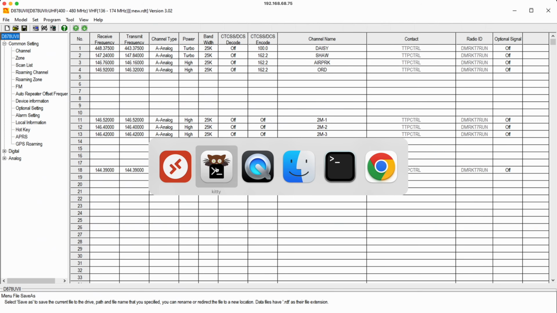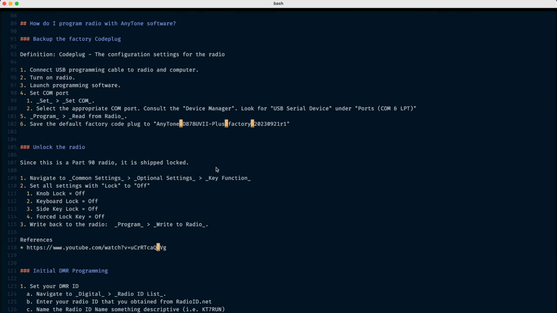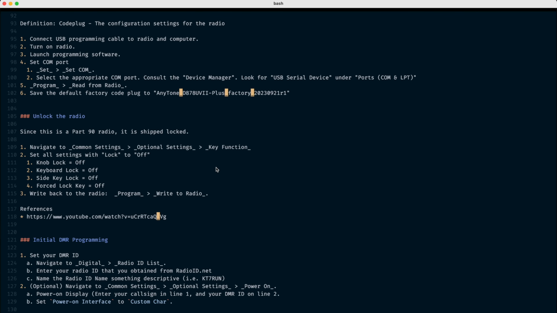So really straightforward. Anytime I plug it in, I always read, and then we'll make a save. Let's go ahead and take a look at the first thing I had to do, and that was unlock the radio.